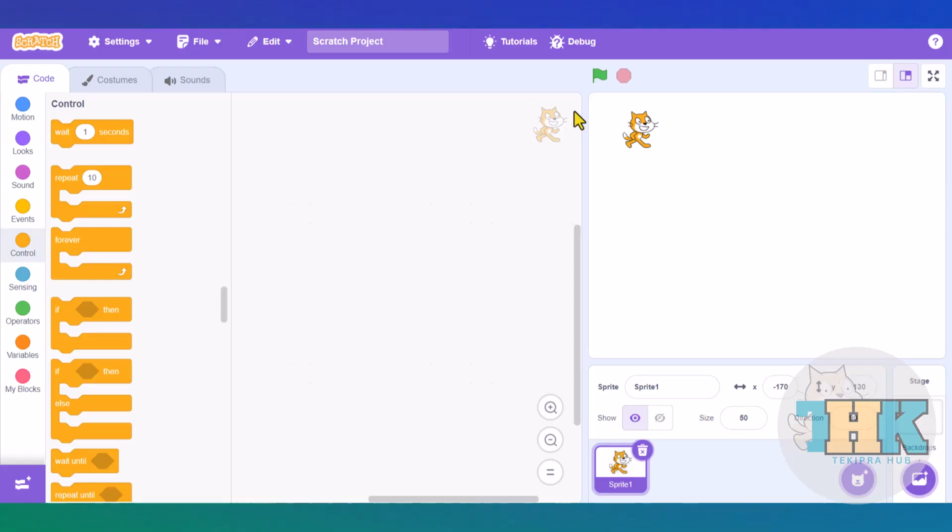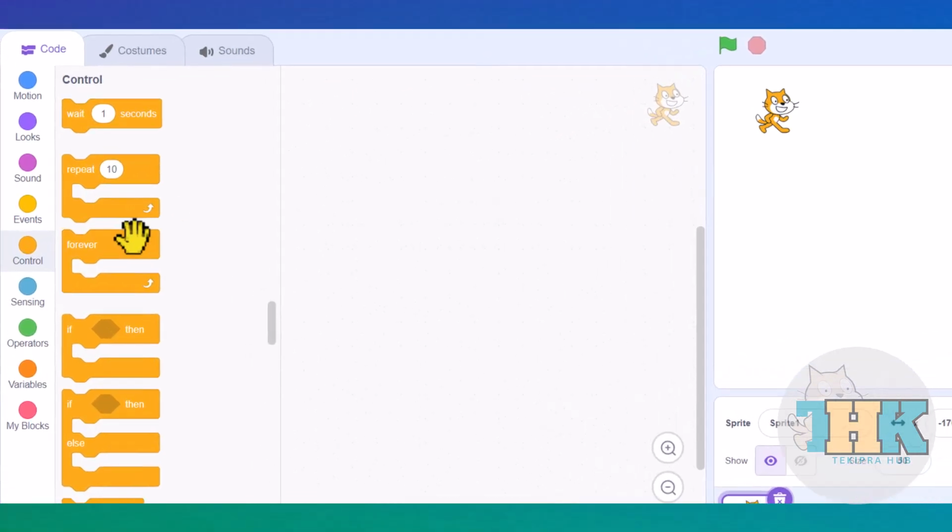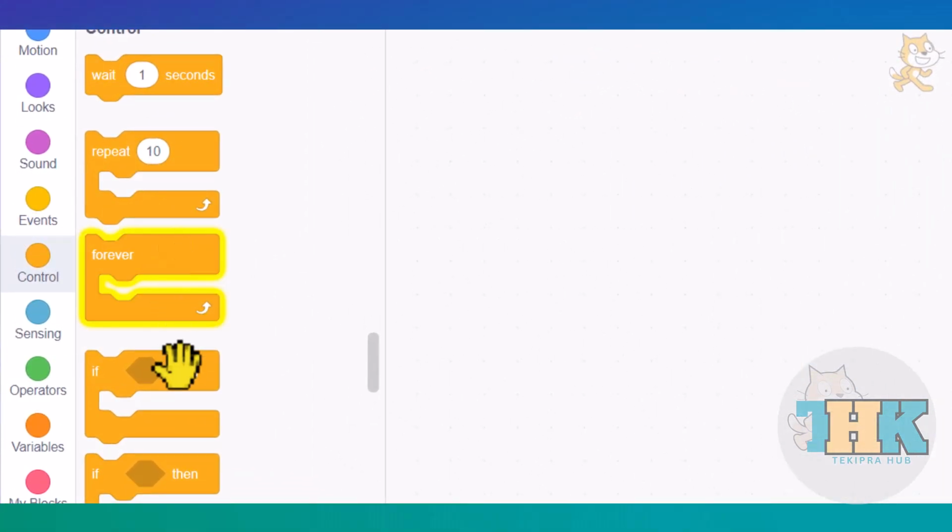And in this video, we look at loops in Scratch, and specifically we look at repeat and forever blocks. Under the control blocks, we have the forever block, and this is the repeat block up here. So we look at how these kinds of blocks work together.